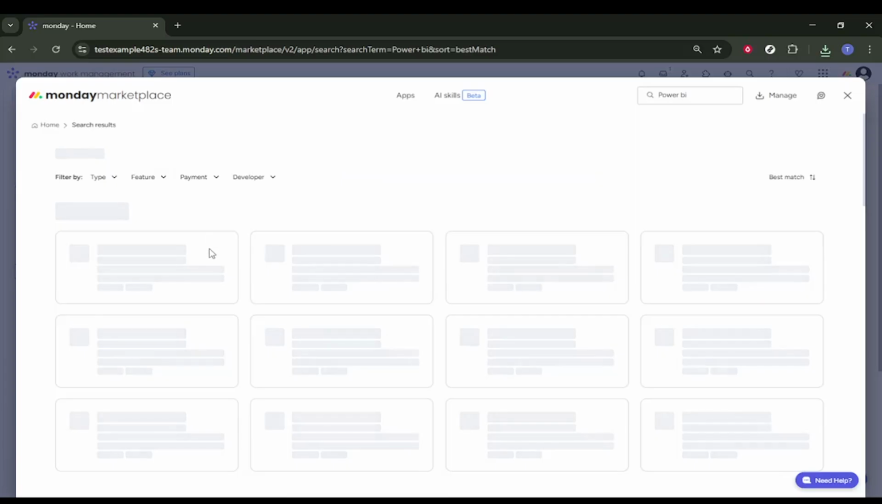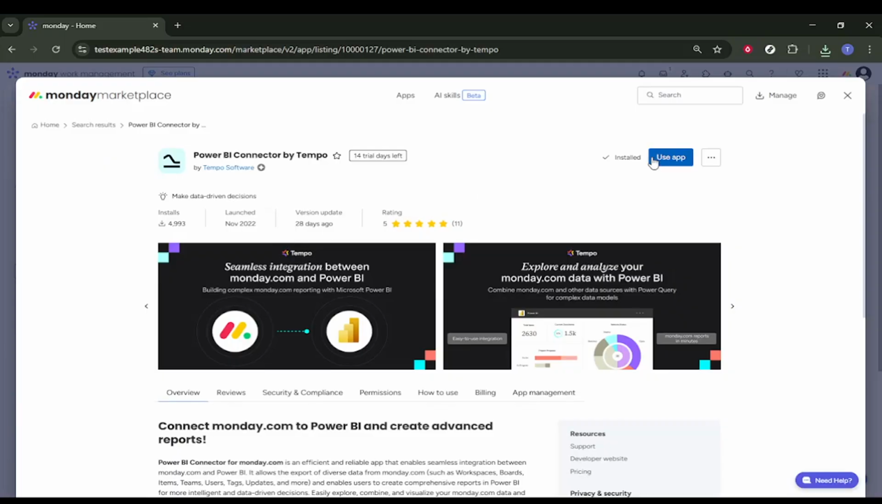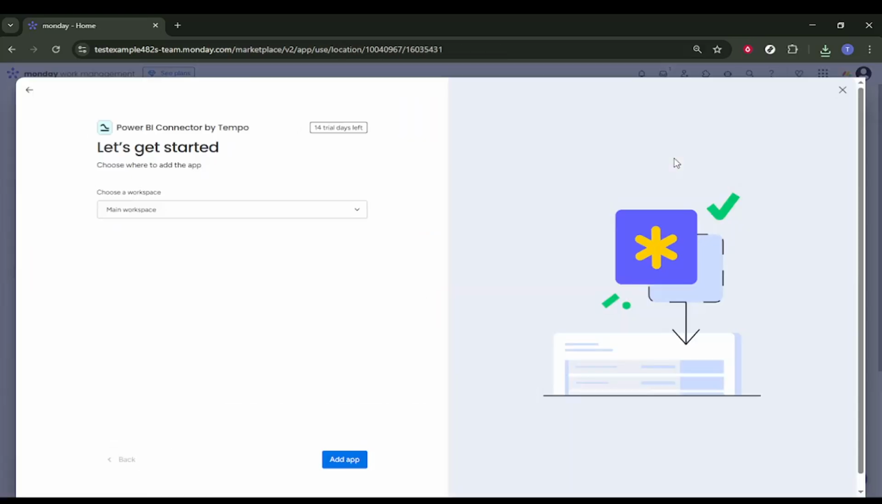From the search results, locate and select Power BI Connector by Tempo. This is the connector used to link Monday.com data to Power BI for reporting and dashboards. Click the listing to open the app page, where you can review the overview and confirm you are choosing the correct connector. On the app page, click Install App.